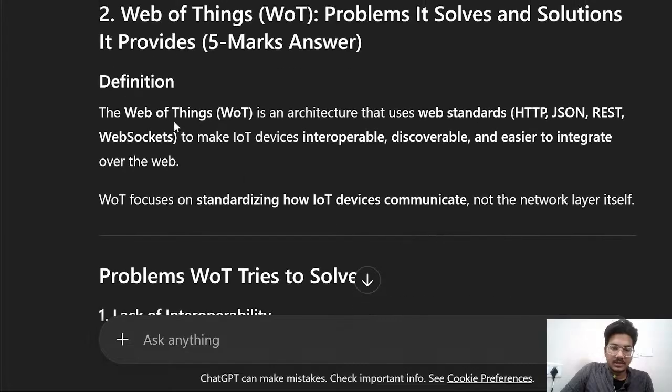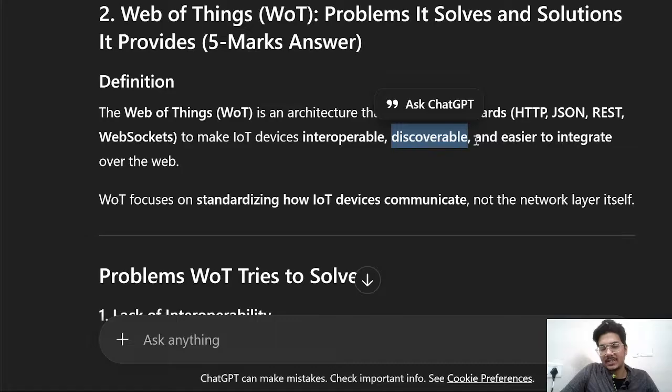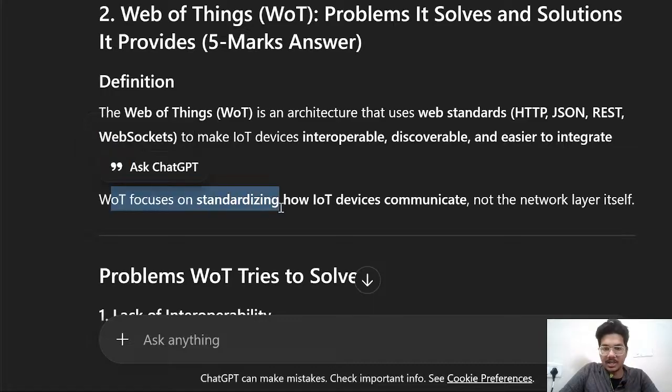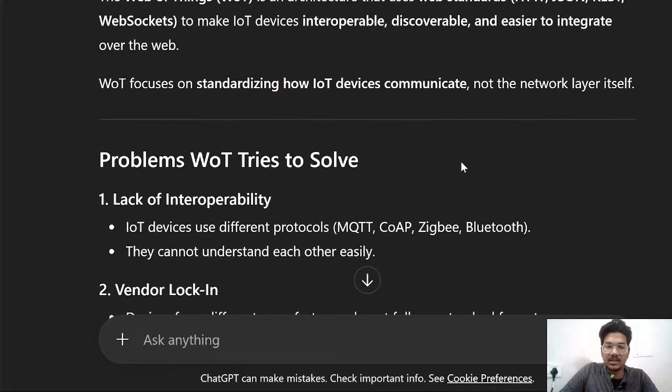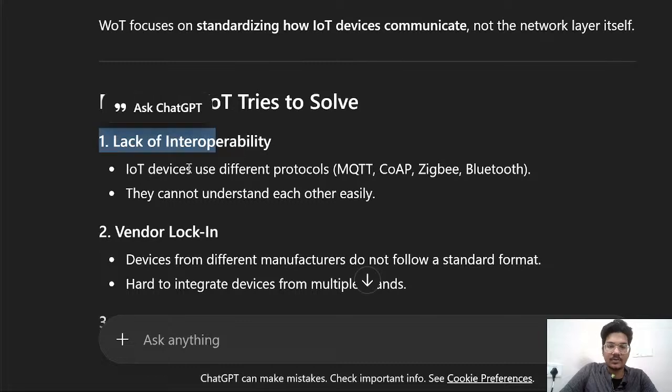So first of all, understand that the Web of Things is an architecture that uses web standards like HTTP, REST, and JSON to integrate over the web. WoT focuses on standardizing how IoT devices communicate with each other, not only at the network layer. The problem it solves is lack of interoperability: IoT devices use different protocols like MQTT and cannot understand each other.